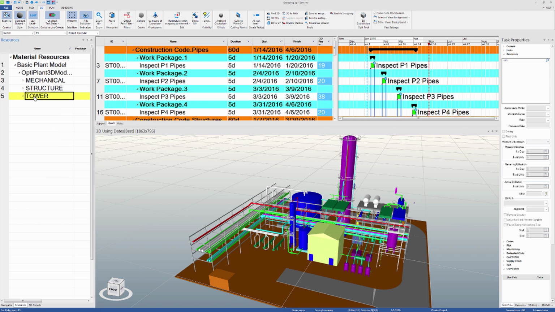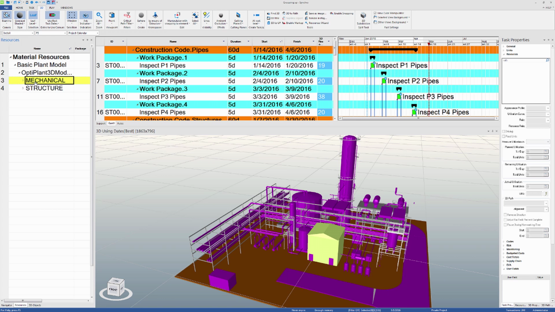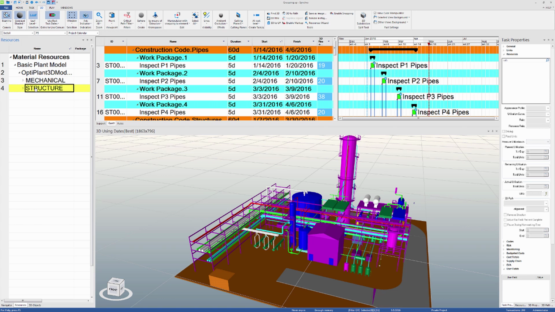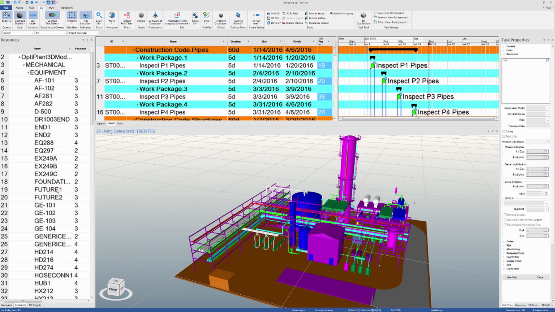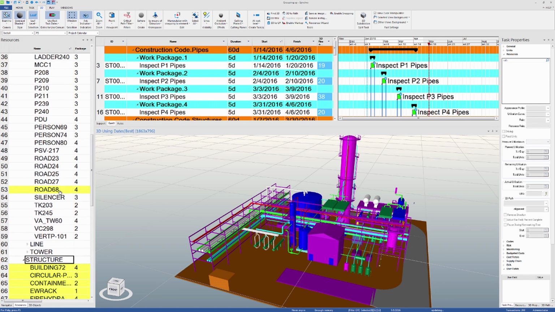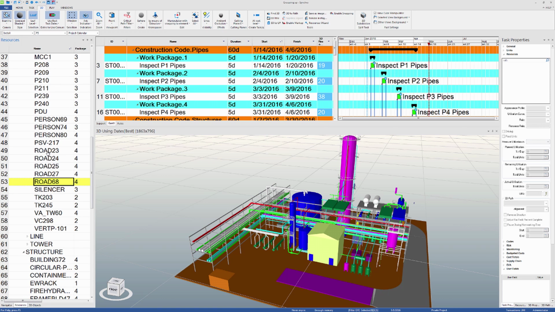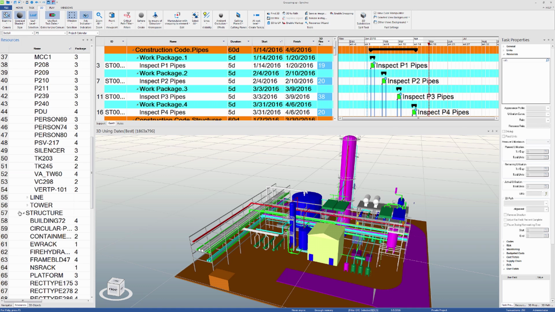Let's also drag and drop tower into mechanical because it contains all of the tower tanks. And now we can separate mechanical from structural resource groups. We can also notice that the roads are grouped outside of the structural category. So let's select all the roads and drag them into structure.